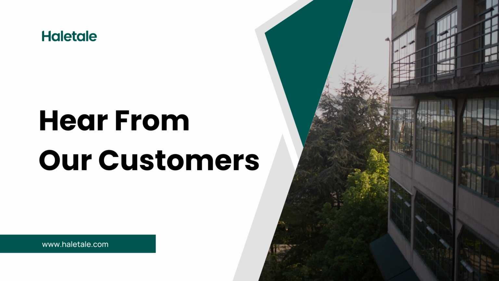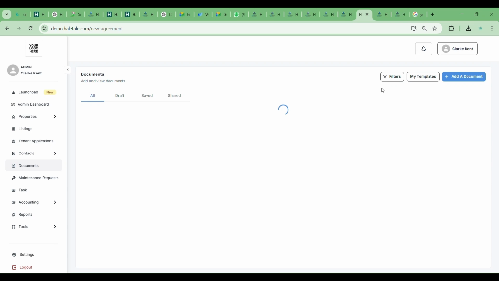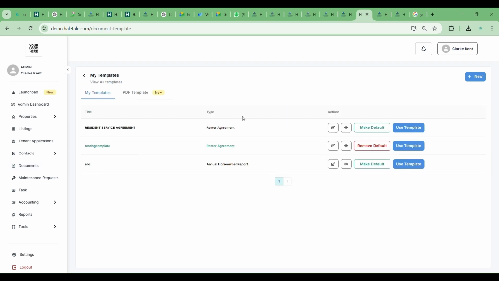Welcome to this demo on how to create document templates in Haletale. In this video, we'll walk through the process of setting up a script-based template and demonstrate its key functionalities. To begin, navigate to the Documents section.